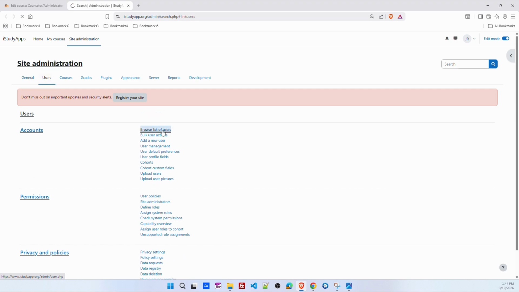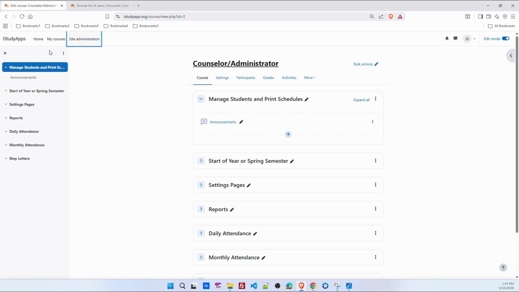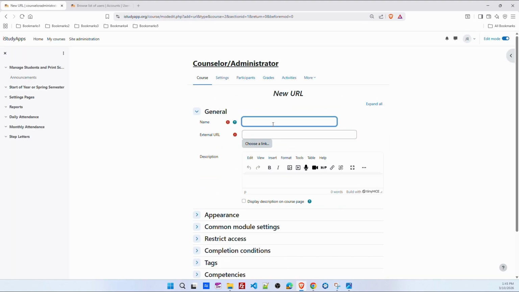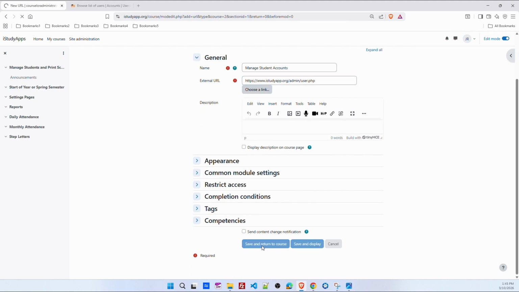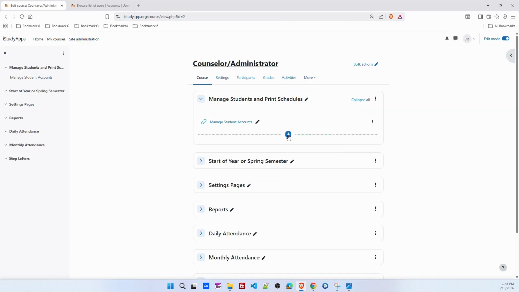First, we're starting with the link to the user area to add or modify users. So we're going to click add and URL. We're going to name it manage students, manage student accounts, and then we copy the link and save it. So that's a link to the user management area.